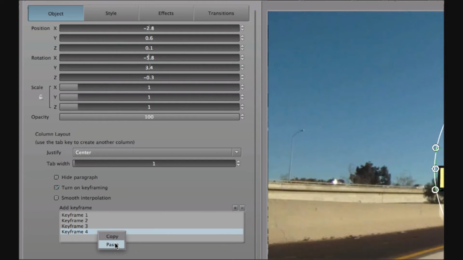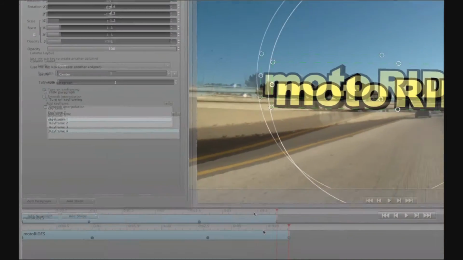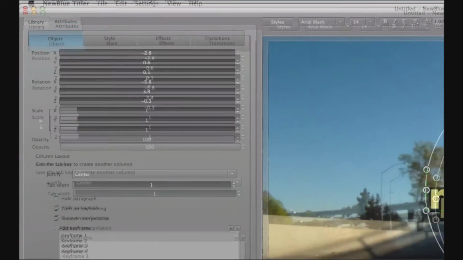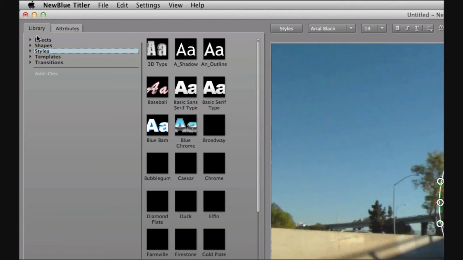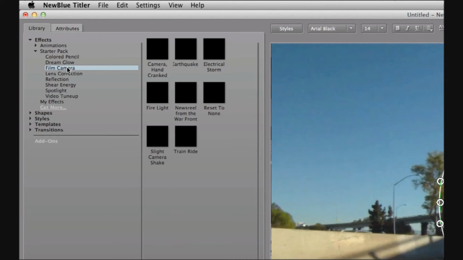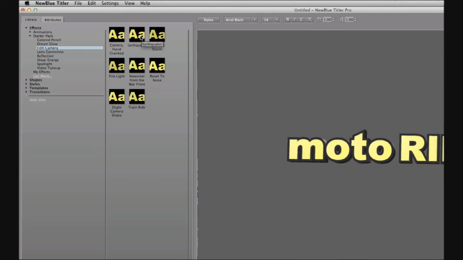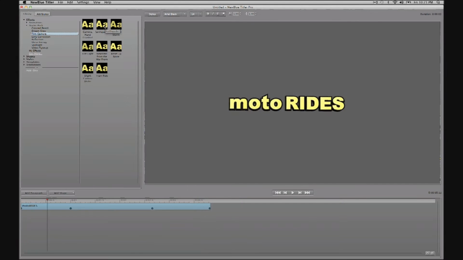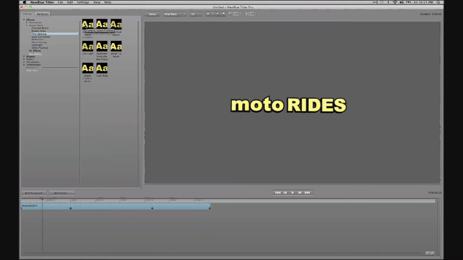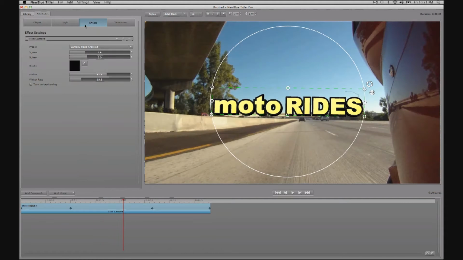Next, some effects. I want to add some movement, something that feels like the rumble from the road. So from the Library tab, let's go into Effects, into the Starter Pack, into Film Camera. Some of these are a little bit much for what I'm looking for, but I think this one here, Hand Cranked, that looks pretty good. So let's double click, and that should add a bit of camera shake like so.